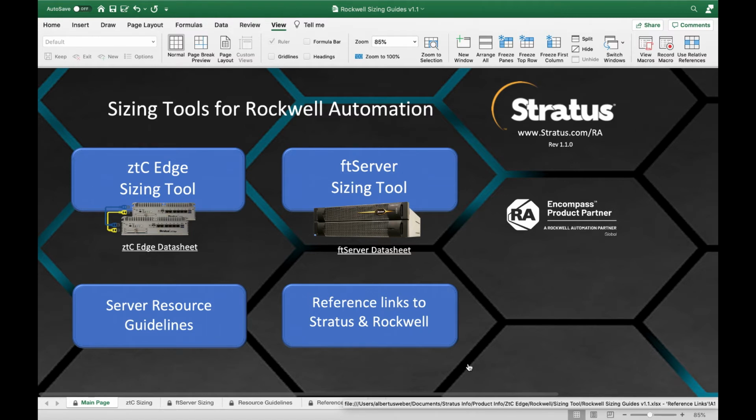The server resource guidelines button will direct you to the server resource guideline tab, where you can find guidelines on resource requirement for the different Rockwell software products. These guidelines are incorporated in both the ZTC and FT server tool as a drop-down selection. The reference links to Stratus and Rockwell button will take you to that tab where you can find the web links to Stratus products and Rockwell software documentation.